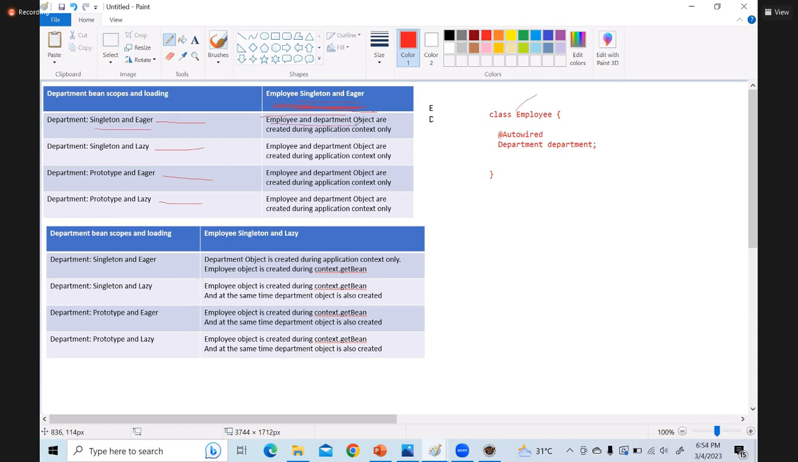Now employee and department objects are created during application context creation. Why are we seeing this behavior? Because the department object has to be injected in employee, right? So employee should be created, department should be created. What autowire does is it injects here. This is your employee object and this is your department object.